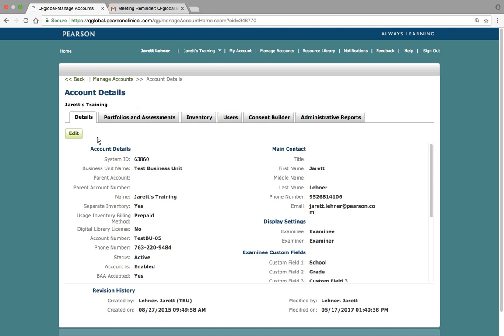Now, the account details page itself is comprised of these core 6 tabs, ranging from details to administrative reports. Spending about 5 to 6 seconds on each one, the details tab simply tells us our account details, such as the account number, name, as well as the main contact. So in this case, this is the account owner. That's myself, Jarrett.